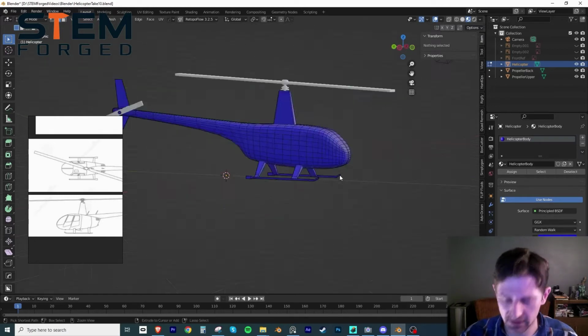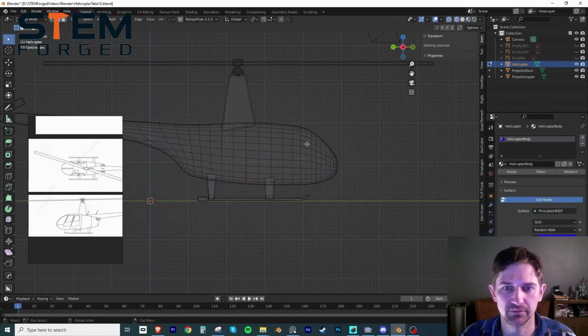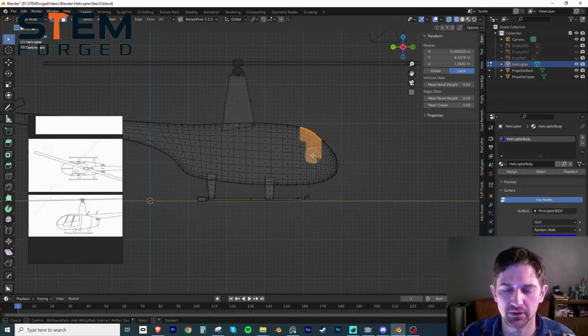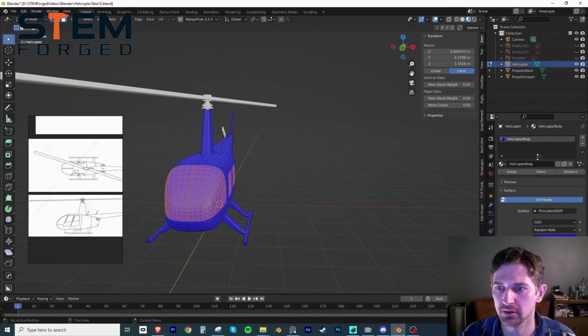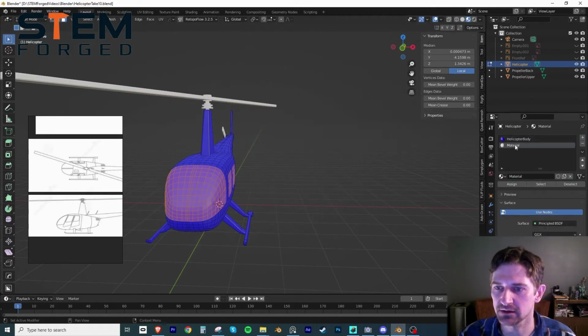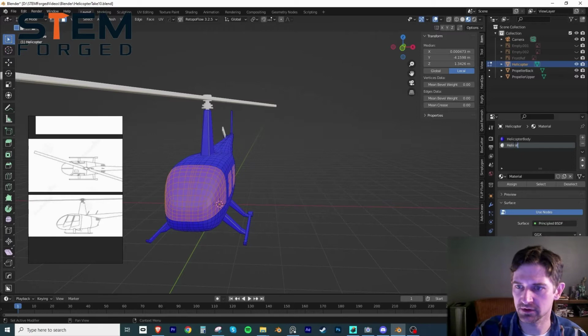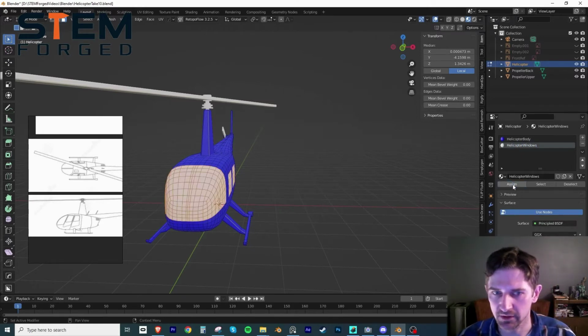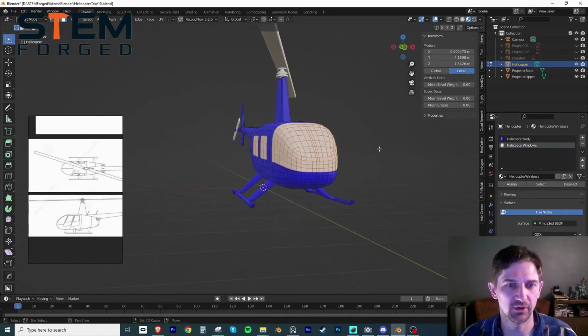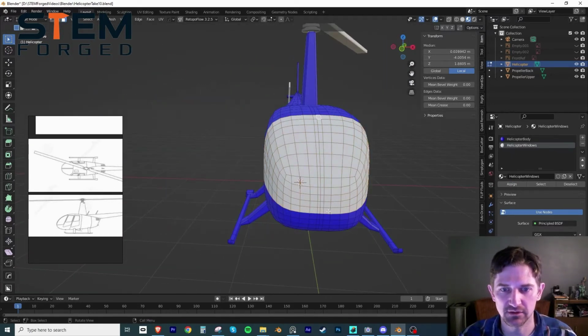Okay, now let's add in some windows. Let's see, maybe something like this. Maybe one over here, and maybe one over here. Okay. Create a new material slot. Let's call it helicopter windows, and assign that. Okay, that's looking a little more realistic, a little more interesting.